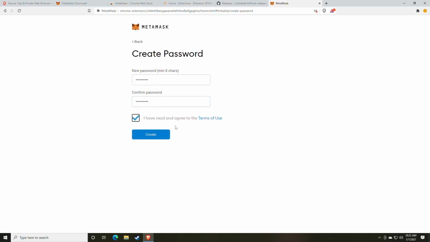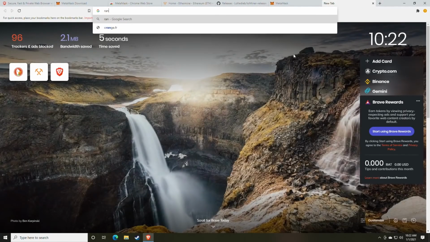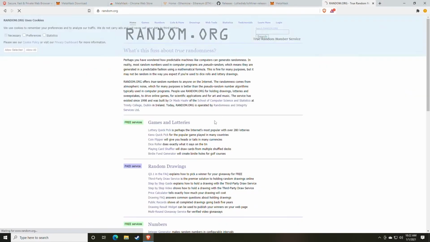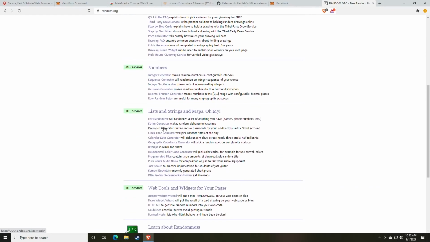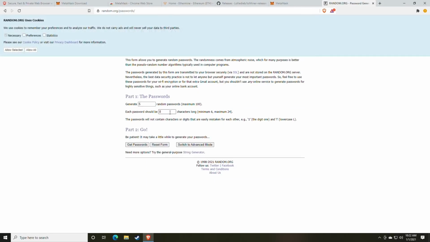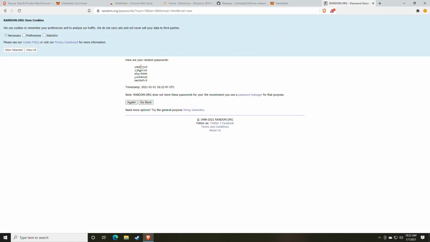Once done, you're going to click I have read and agree to the terms of use. One more thing that you could use, which I will show you, is random.org. At random.org, you can scroll down to the password generator, make sure that you have at least 8 characters for MetaMask, and click Get Passwords. At this point, you'll be presented with a list of passwords, and this is an easy way and a free open source way without downloading any other software to generate random passwords.